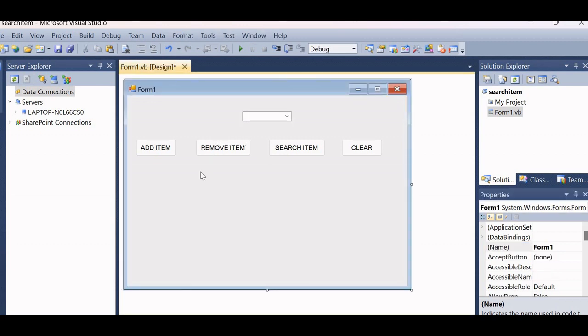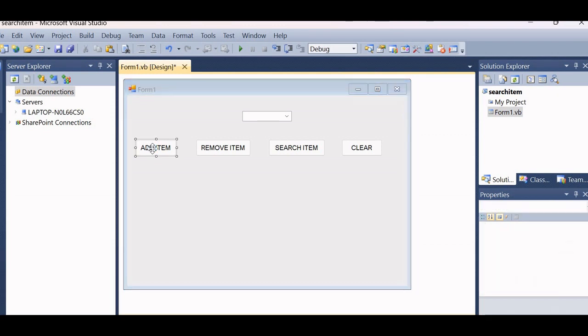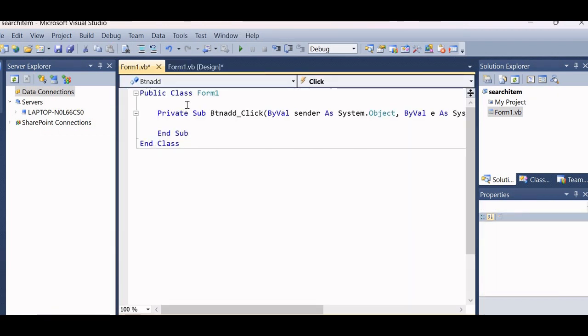So now we are finished with the design process, and next we move on to the item add. We can just click on this add item button, and it displays the code interface. So let us start our coding.